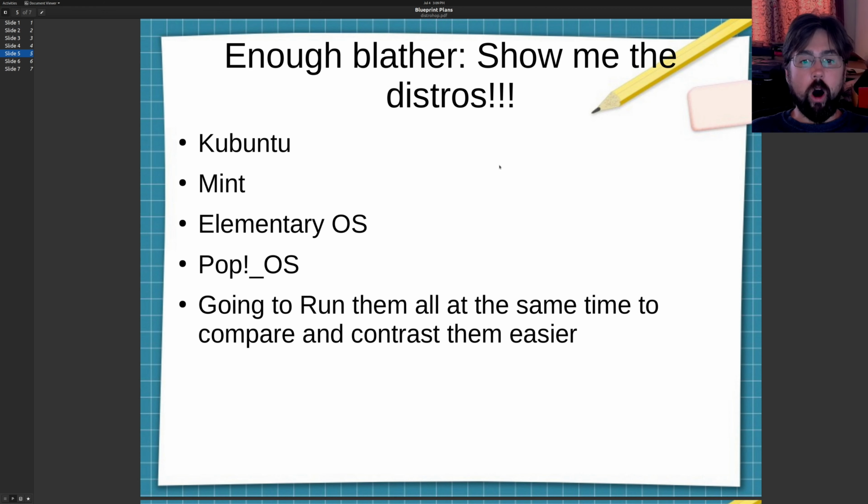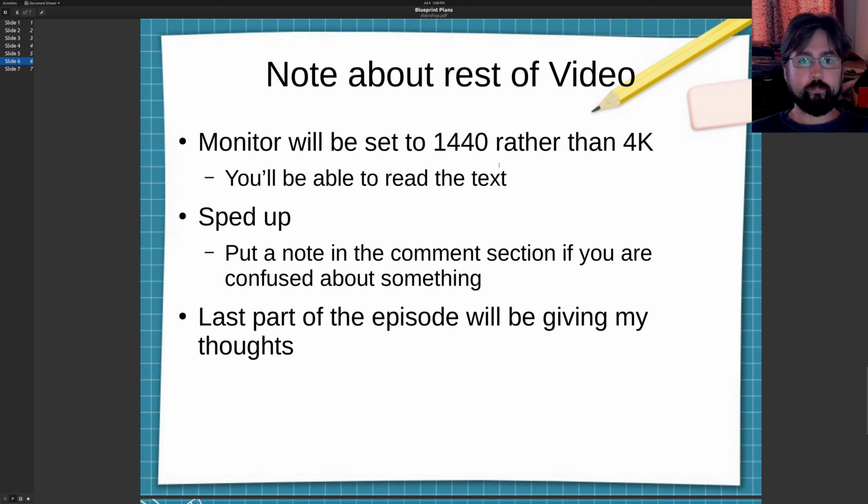So I'm going to run them all at the same time so we can all compare and contrast them and look at them at the same time and kind of go, oh, that one looks good. I don't like the look of that one. That one's got a lot of bugs in it, that sort of thing, all at the same time.